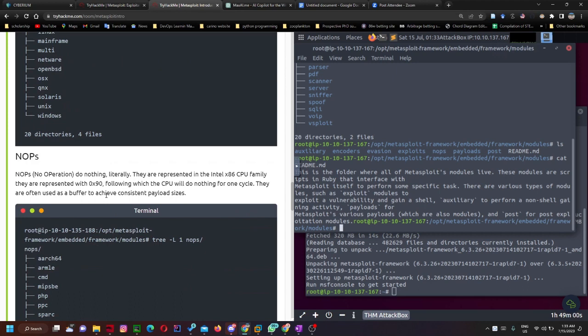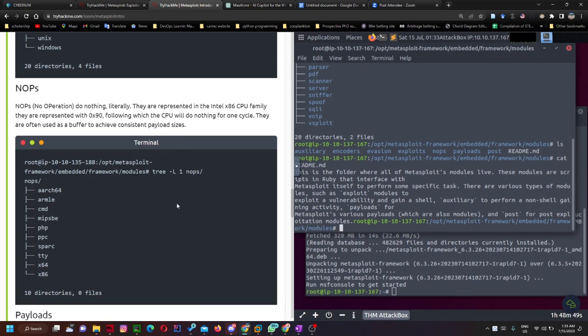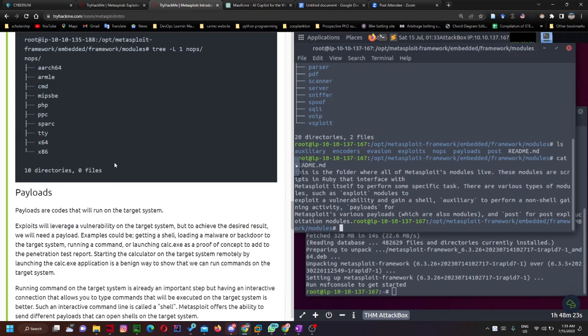Now, NOPs are no operation. They do nothing. They're just like a buffer. They are added after creating a payload just to make up the size. If you read it, it says NOP, which is no operation, do nothing. Literally, they are represented in the Intel x86 CPU family with 0x90, following which the CPU will do nothing for one cycle. They are often used as a buffer to achieve consistent payload size.